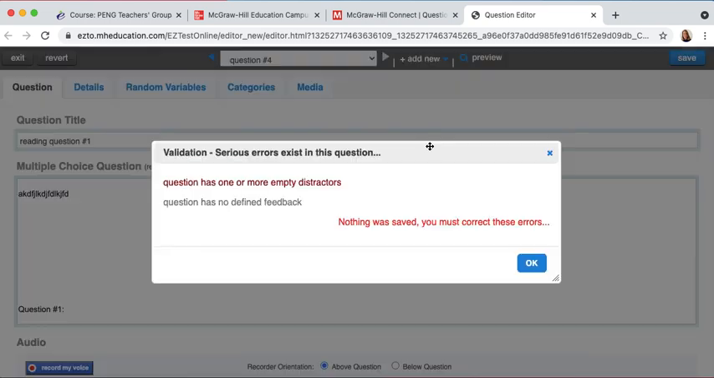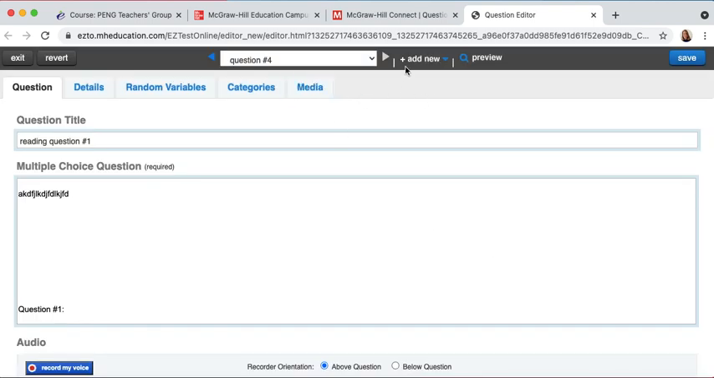So if you want to make another reading question, okay, nothing was saved, you must correct these errors. Okay. So in order for me to add a new one, I must save this information. So let's imagine that we save this information. I will do the same thing if I have more than one reading question. I will simply label the question title reading 2. I will copy and paste the same reading into this particular part, and I will change question 1 to question 2.